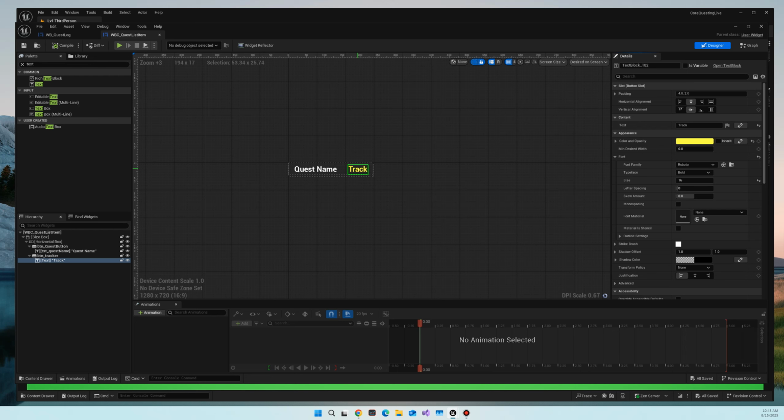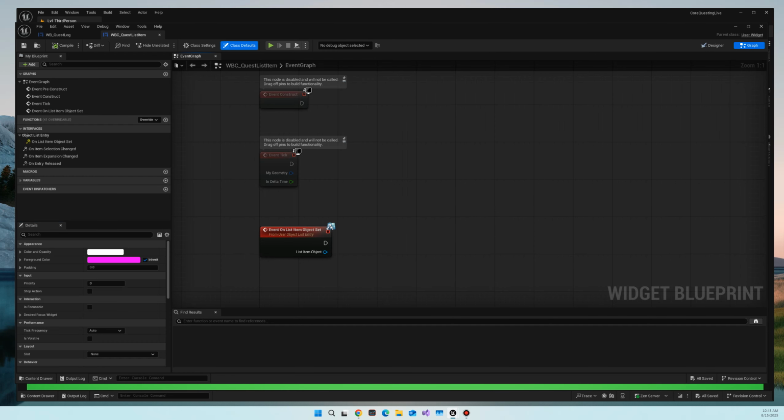So the idea is if I hit the track button, then that will go ahead and add it to the track widget. If I hit the track button again, it'll take it out of the track widget. If I hit the quest button, it will pull up the quest that I want to pull up. So we'll just keep that there. Alright, so that should do it for our list item. So let's go ahead and see what we can do to add some functionality into this component.